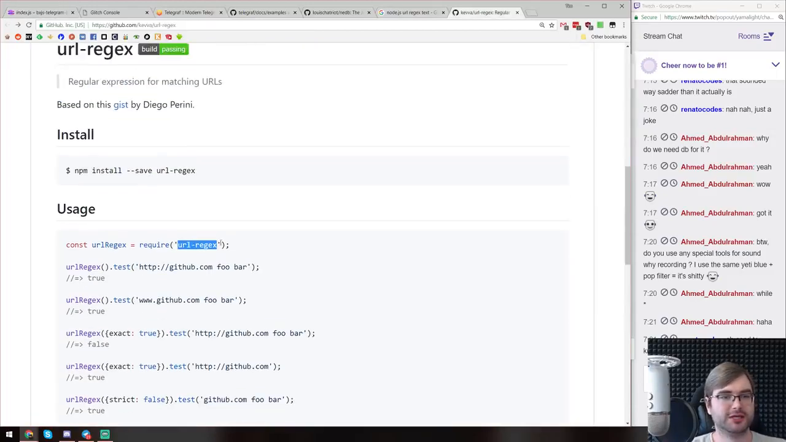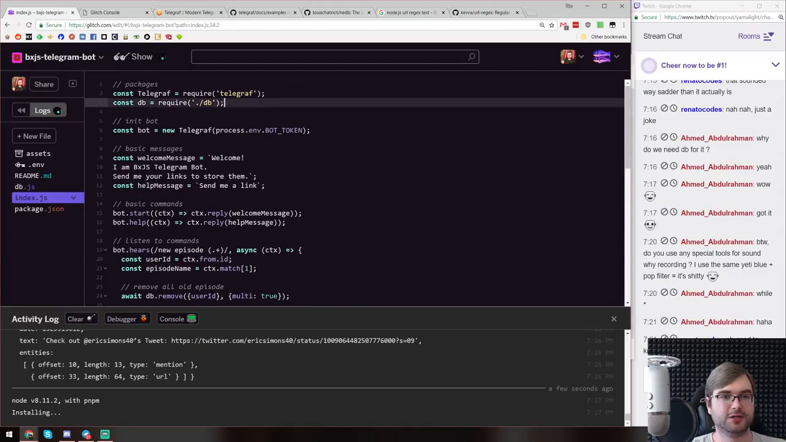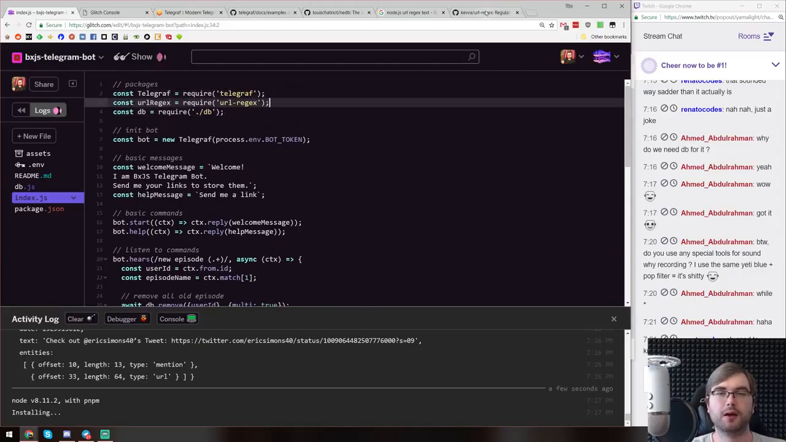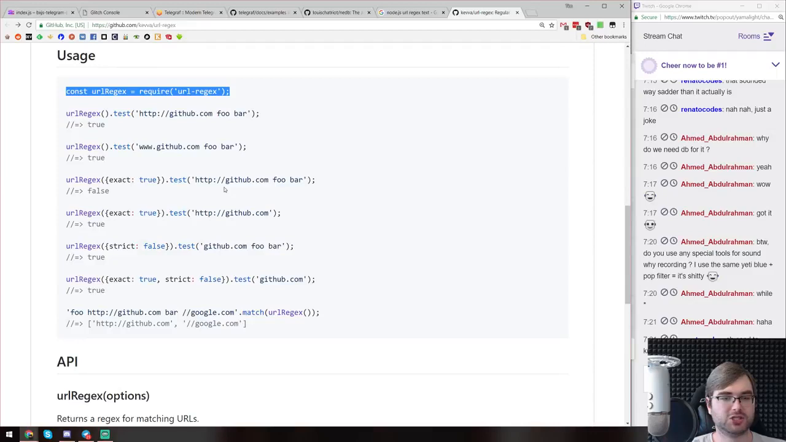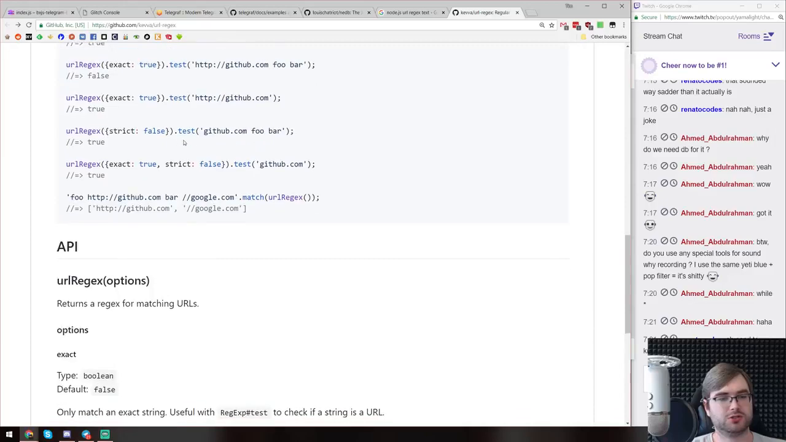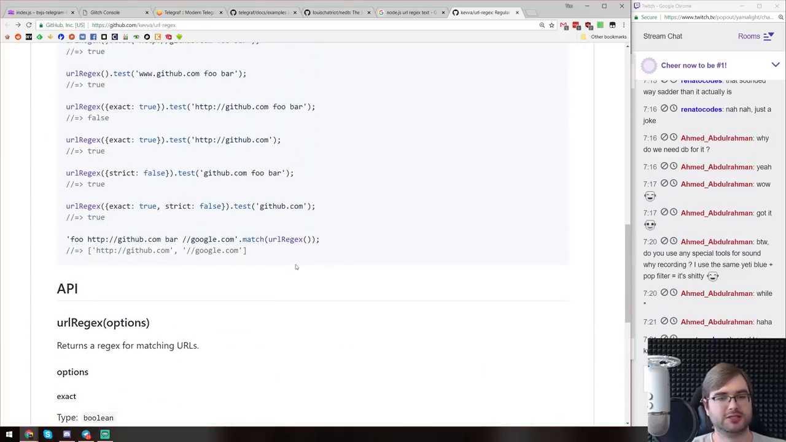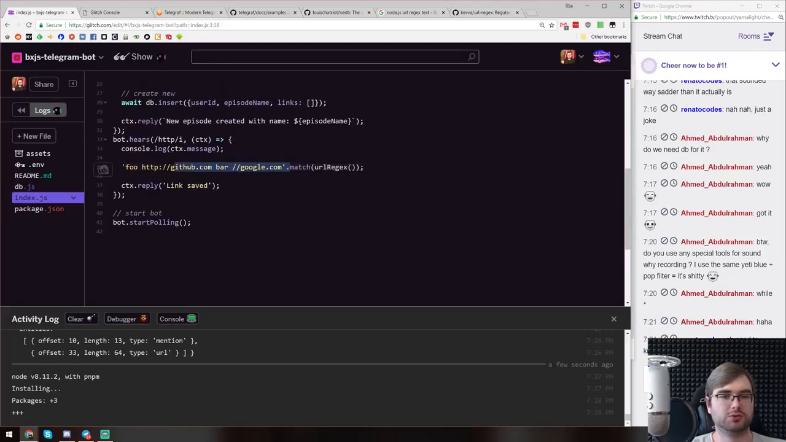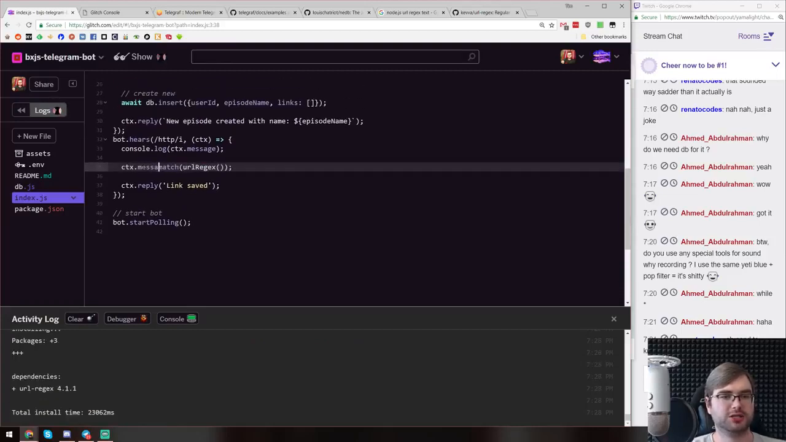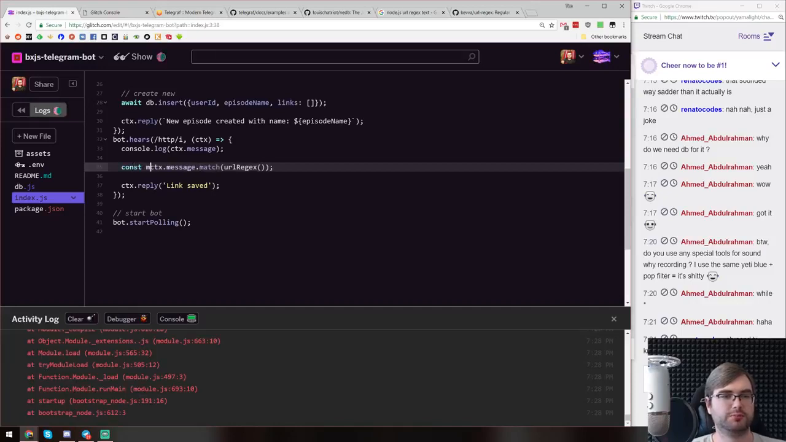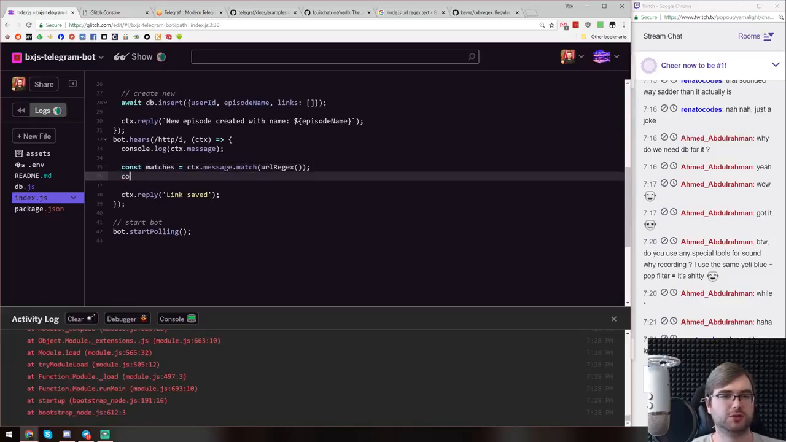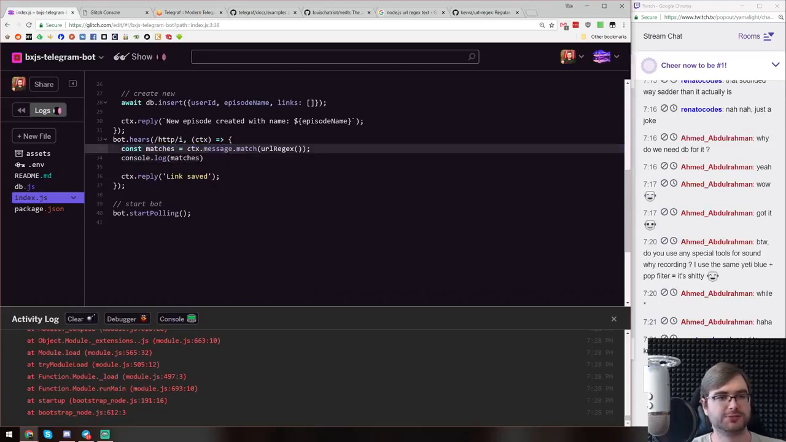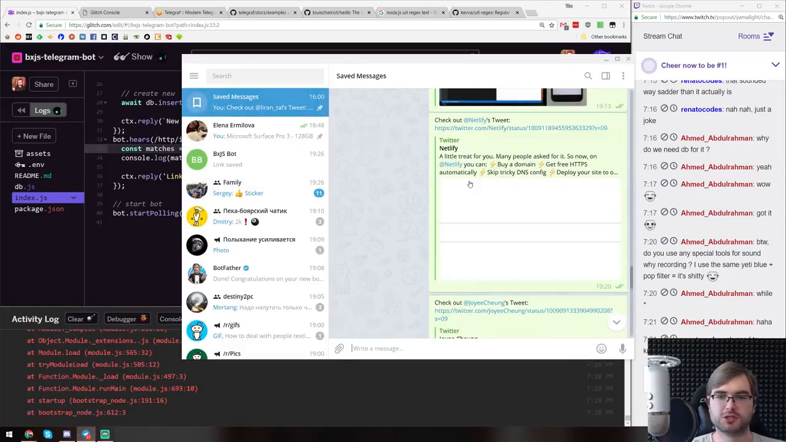Okay, so we're gonna take this URL regex and throw it in here. And then how do I get the matches? So test returns true, right? So it just returns the regex itself. So I guess we're gonna use this way: context message match, const matches, and then console log matches to check what we actually get.